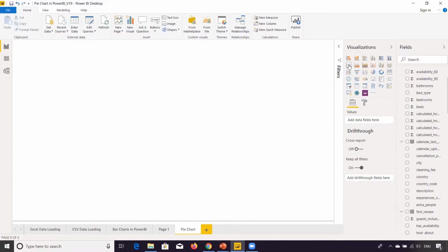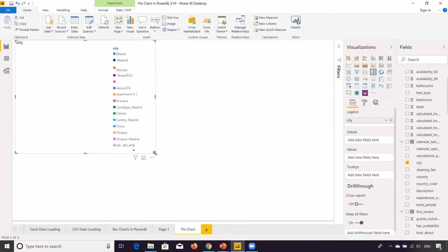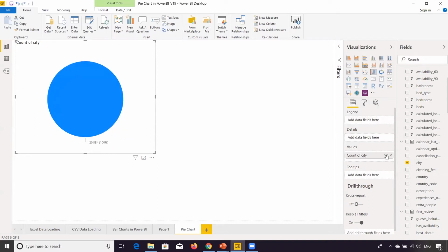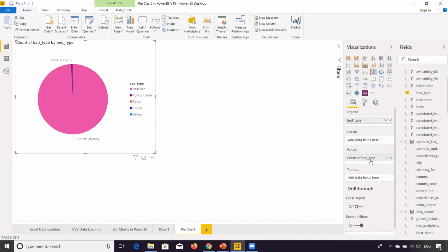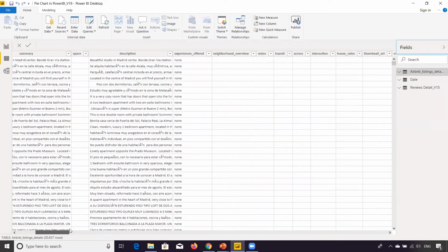For example, let's say you click this visual over here, okay, and then you put city, and the values are count of city. Okay, let's not do it as city. Let's type bed type, and the values is count of bed type. Now, what is this data really about? Let's quickly look at the data and see.